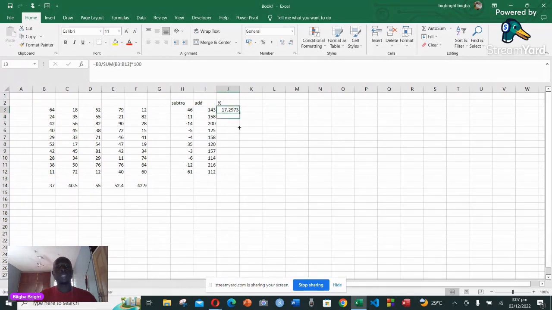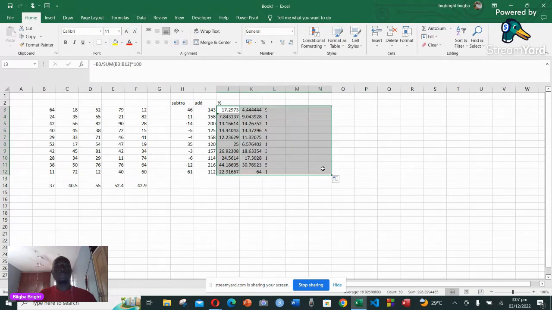So I can do that and then run through, and it's going to calculate the percentages of all the figures here. And that's how it is. If I want, I can drag it across this way, and that's going to calculate the percentages of all the figures like this. And then it has calculated all of them. That's the percentages of all of them.